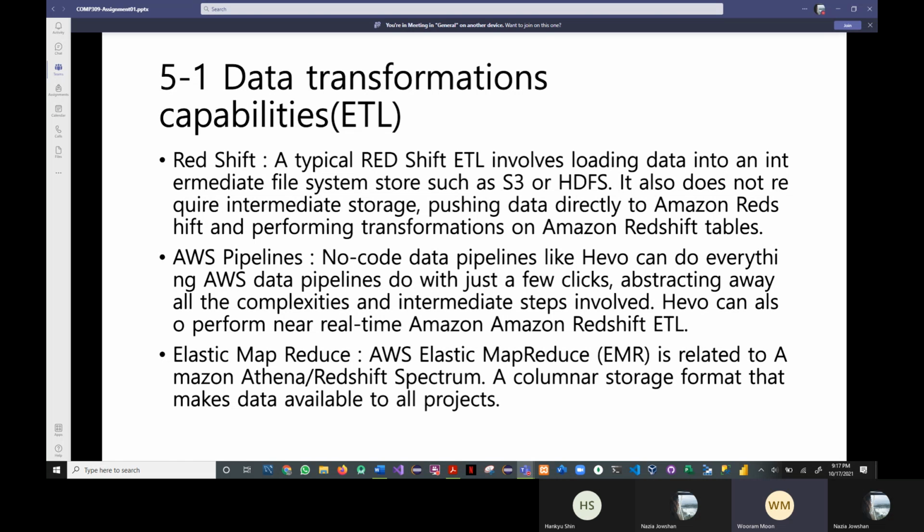Another thing is that EMR is also related to Amazon Athena and Redshift Spectrum. So we can use all of these projects to make the data available. Next slide, please.